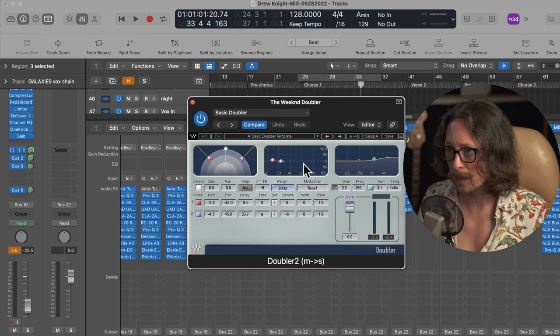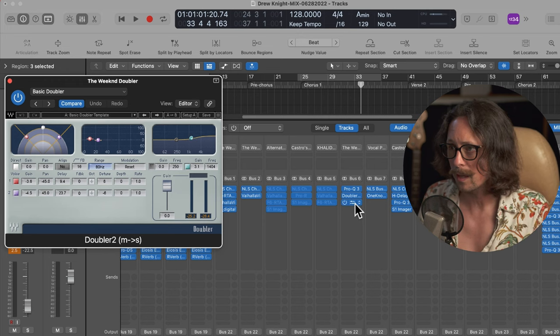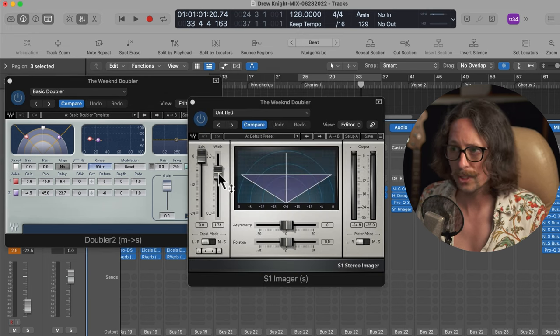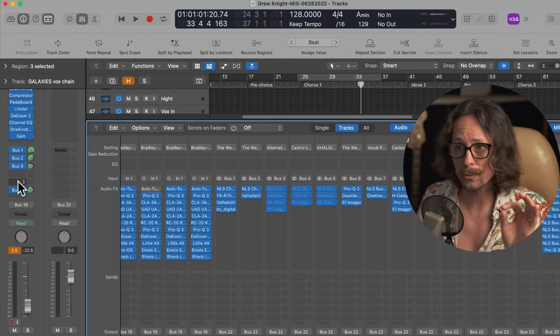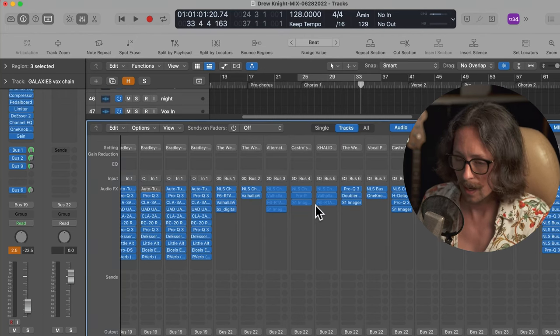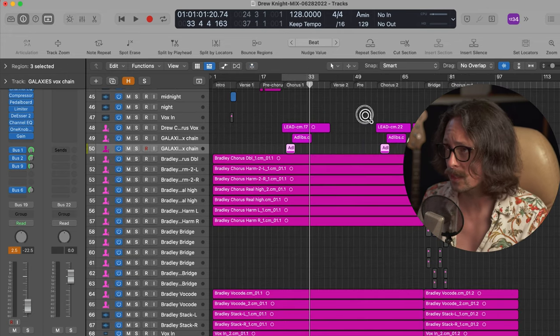Okay, and then I have the doubler, which is giving you more width, right? And a lot more depth as well. And then the S1 imager that pushes it even wider. And this is at 1.73, so it is doing some widening. So that is kind of like how I push into a reverb and make it really, really deep. I'm using actually four different verbs, three different verbs and a delay. So that's going to give me a lot of depth. Now let's go to the next chorus.